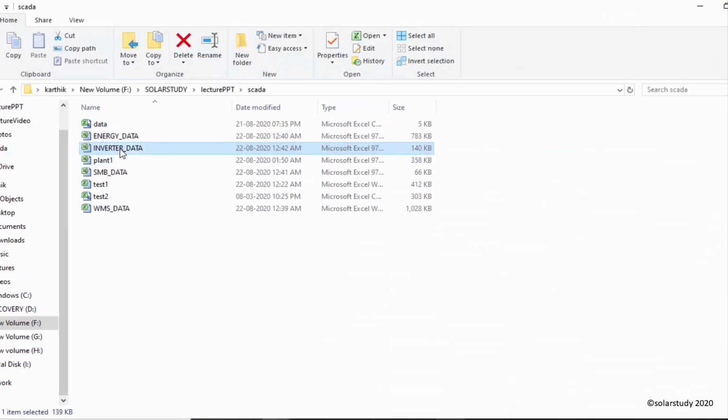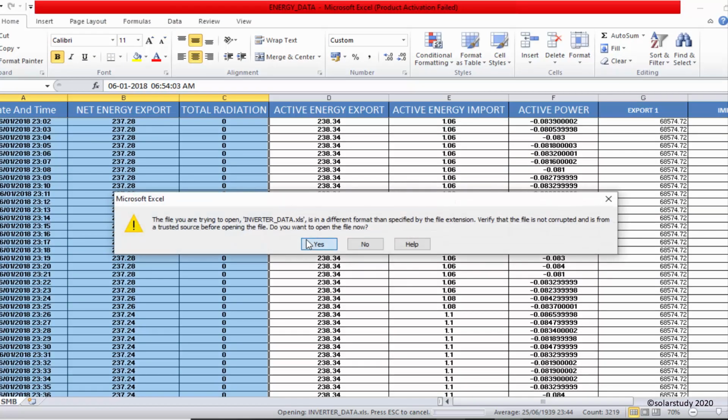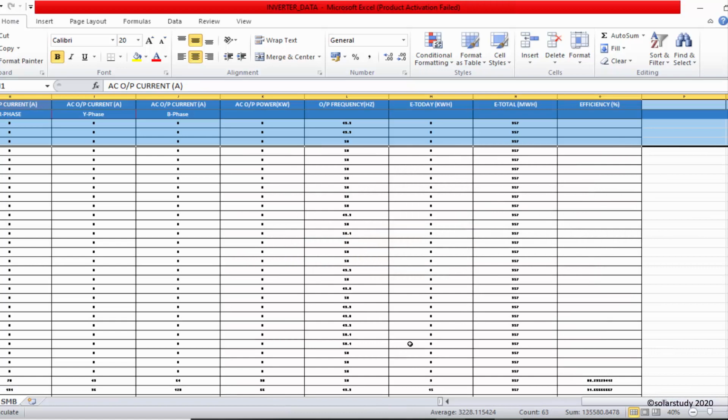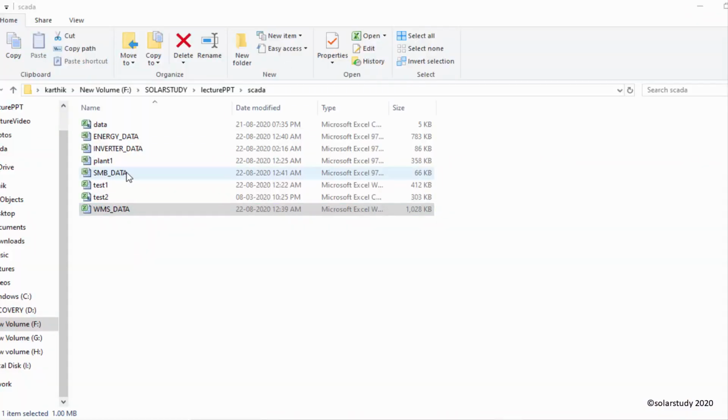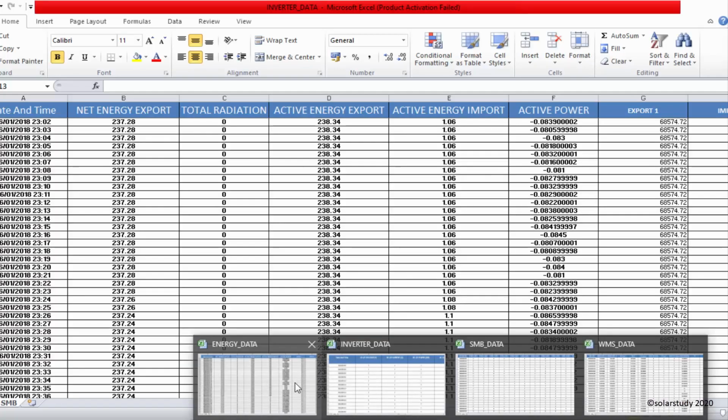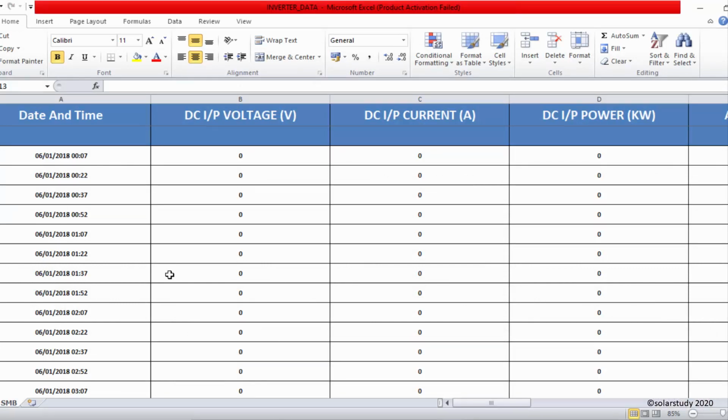So next we will see the inverter data. See here, we can see, right? Wait a minute. So now let's open the inverter data, SMB data and WMS data. First I will see the inverter data, what all it contains. Yeah, this is the inverter.